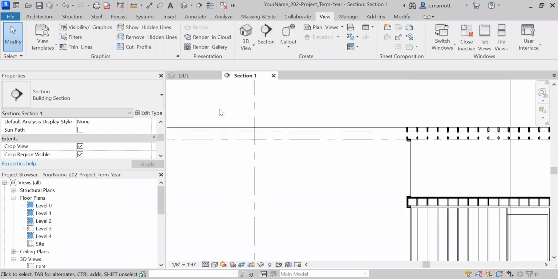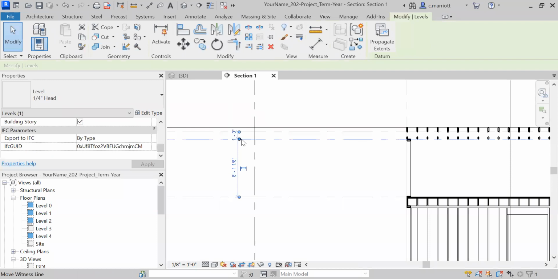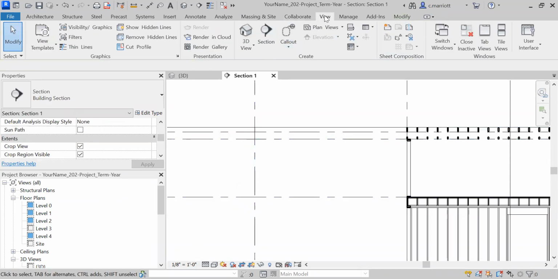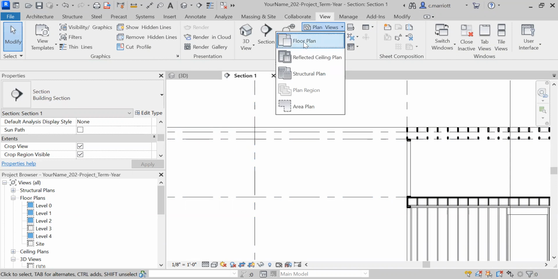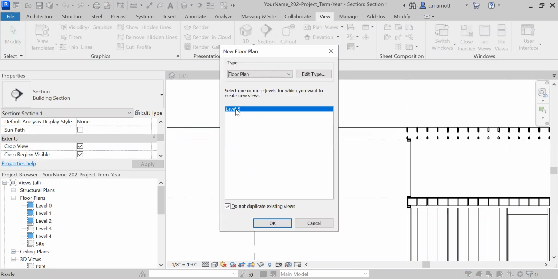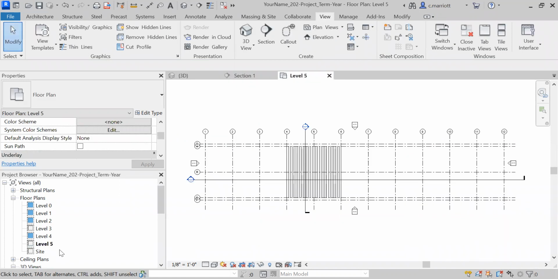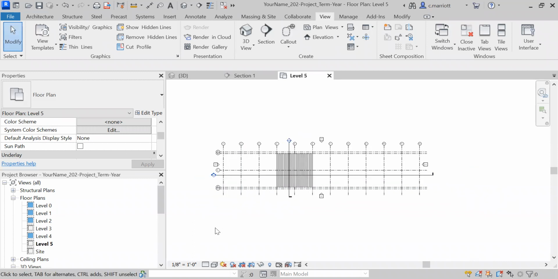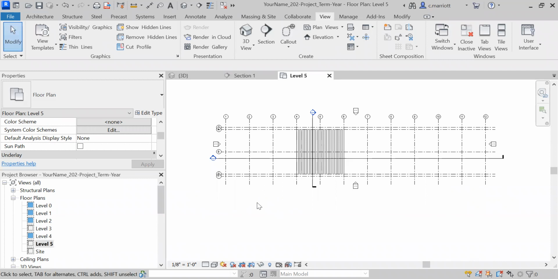Now, right now, when I look at my floor plans, that new level, which is level 5, when I made the copy, is not appearing. So what I can do is go to View, Plan Views, Floor Plan, and create a plan out of it. So there's level 5 now appearing. Okay, so my current level is level 5.